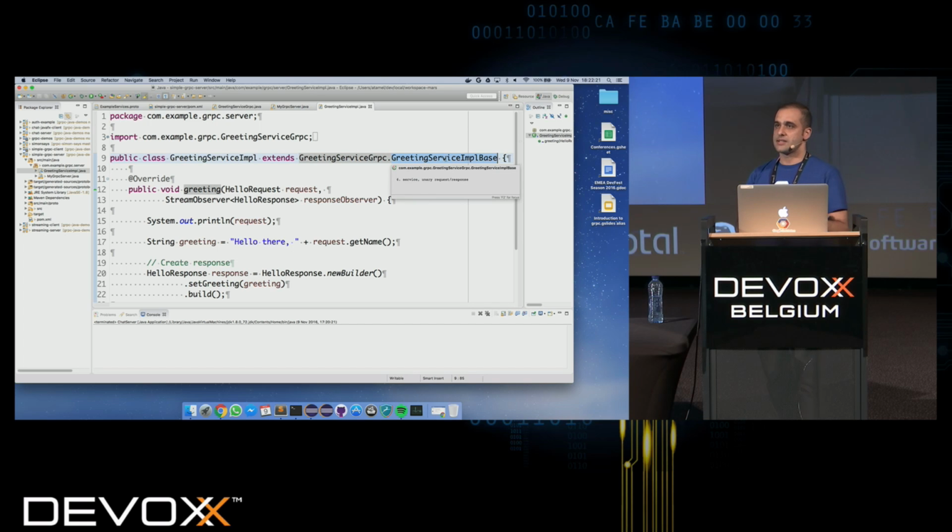So this is the base class that was generated by gRPC for us. By extending from this, you get this greeting method that you need to override. This came from the service definition. The service definition basically defined what this greeting should look like for us. And all we had to do is just implement this method, and we're done.